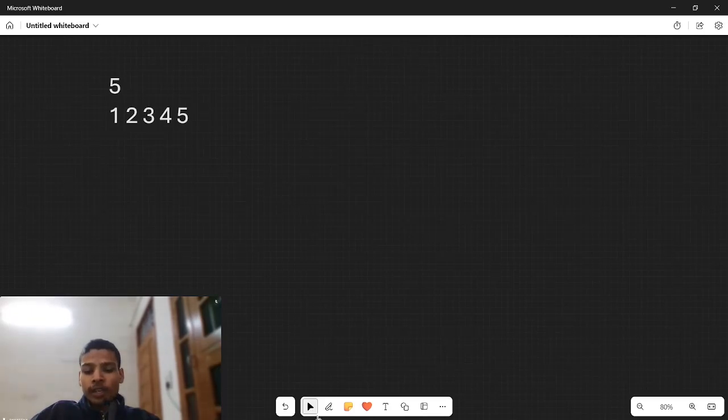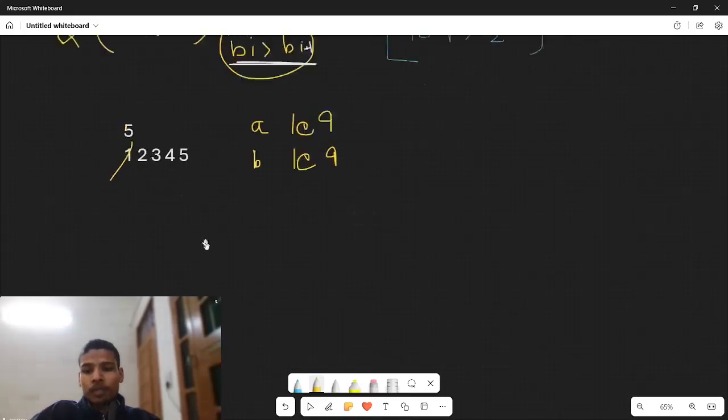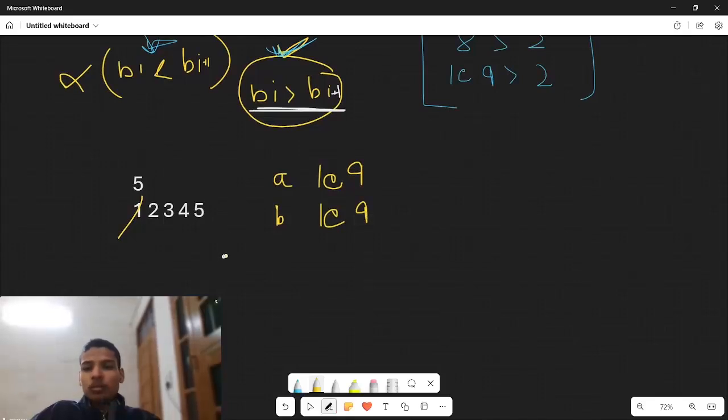So in this case, I can simply initialize two arrays, A and B, and initially both the numbers are 1 and 9. My first number is 1. Where should I put 1? What was my condition? My condition was simply this. So where should I put 1? I put it where this condition is satisfied.